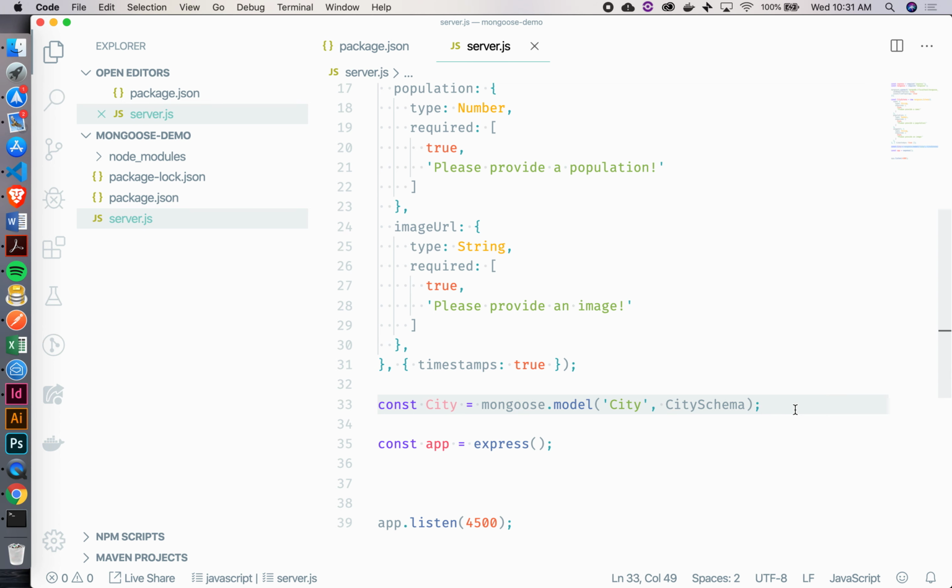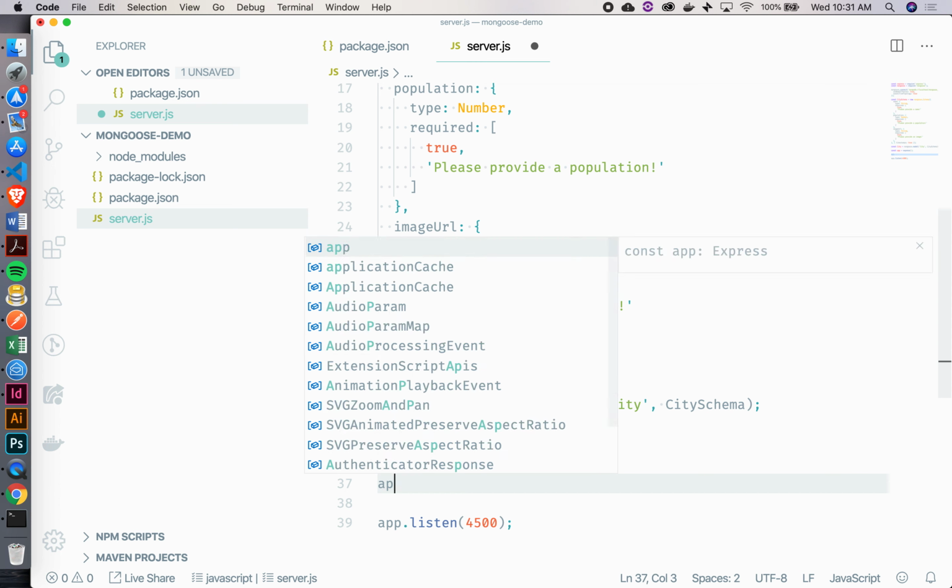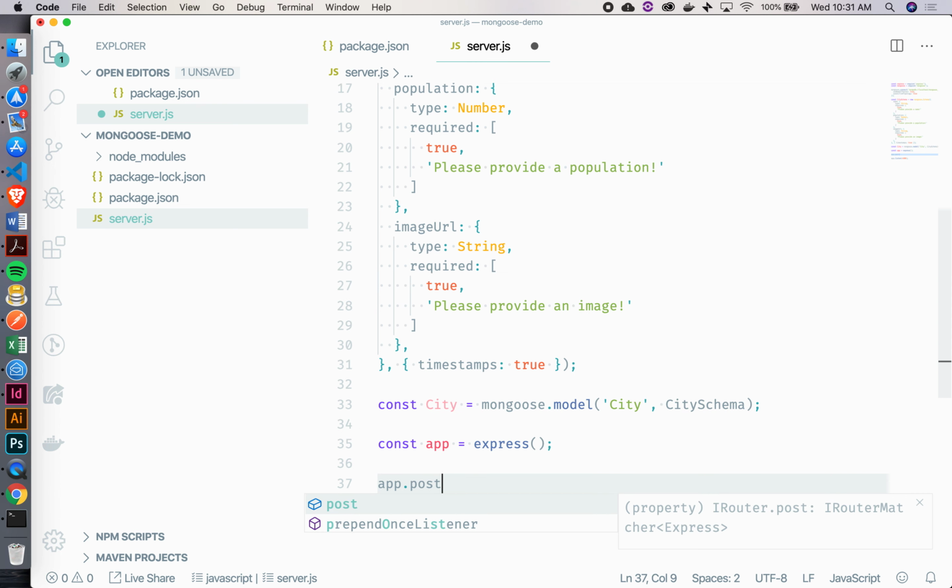what might I want the route for that to be? What's the name of the city? But that wouldn't be the route though, right? Because I don't know what a person's going to insert into my database. API. Yeah, let's do this. Let's do /api/cities, and it will be listening for post requests, right? So if a person sends a request to that route, then I'm going to want to create a new city.